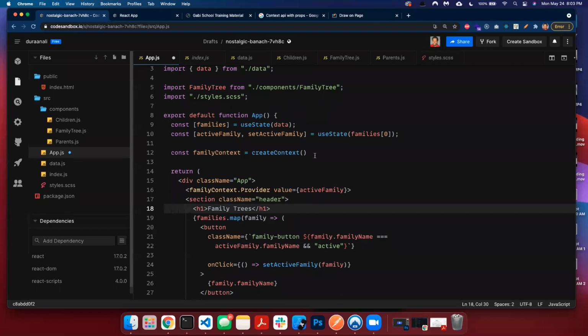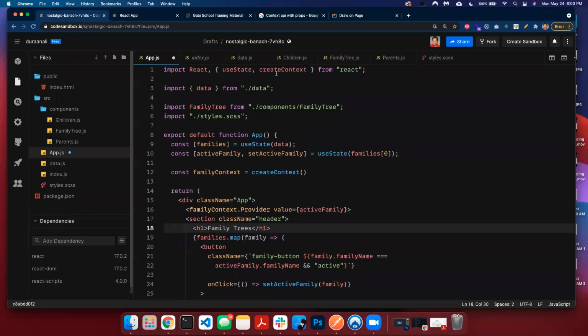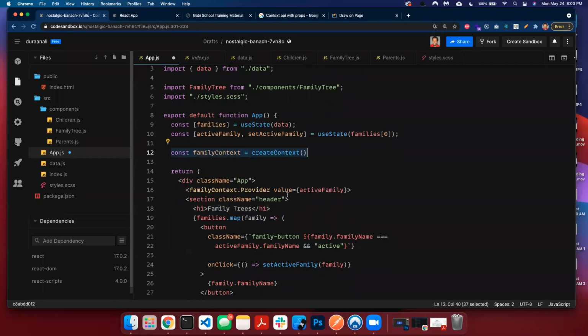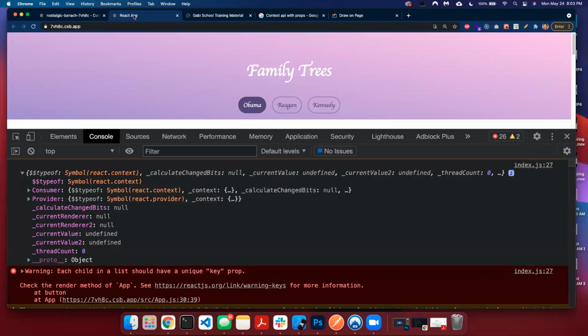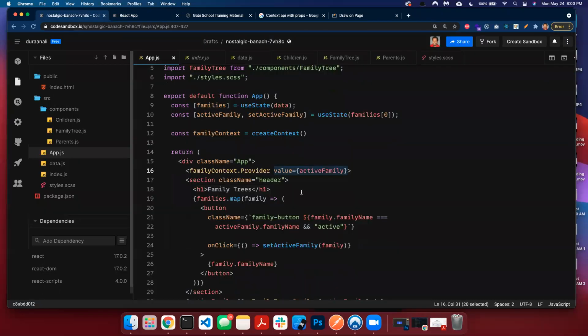So that's it for basically creating the provider. It's that simple. It's just basically importing the context API, the create context, and then setting it to a variable. And then after that, setting up this provider, giving a value of your state, right? The state that you want to send to other components. So save this. It should not show anything now.